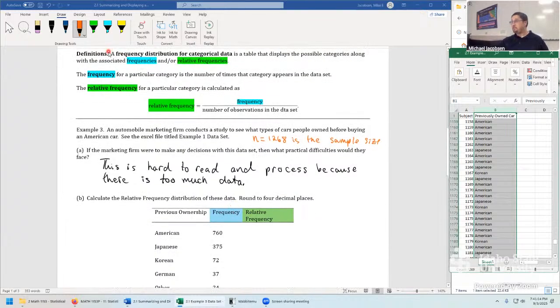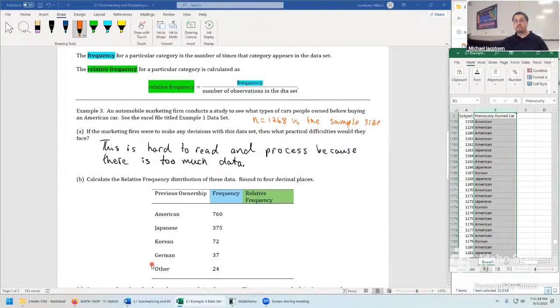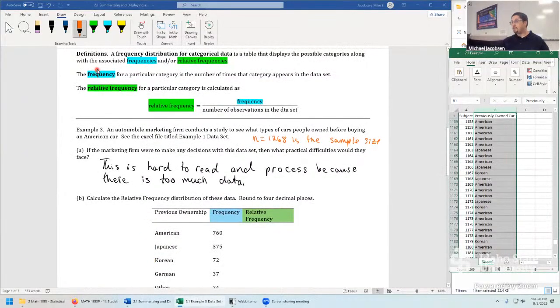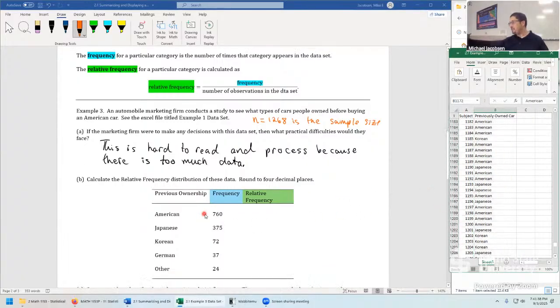The definitions say a frequency distribution of a categorical data is going to tell us what are the actual categories for our one categorical variable we're considering. Here's the categories: American, Japanese, Korean, German, and other. The frequency is just going to tell us how many times every one of the categories actually showed up. I remarked there's a lot of American make models here, and the frequency table tells us definitively 760 American cars in this data set of 1,268.